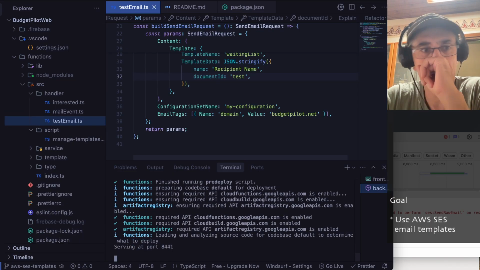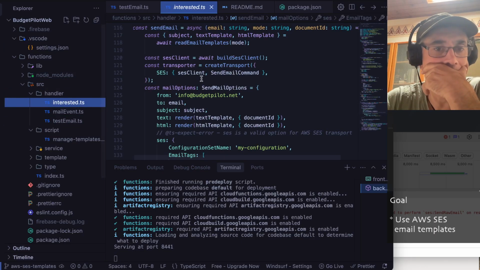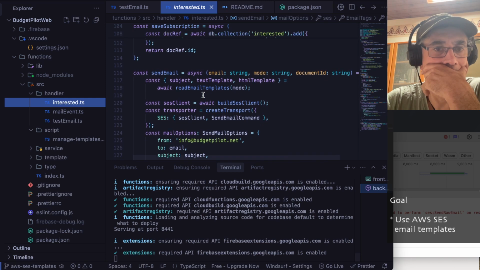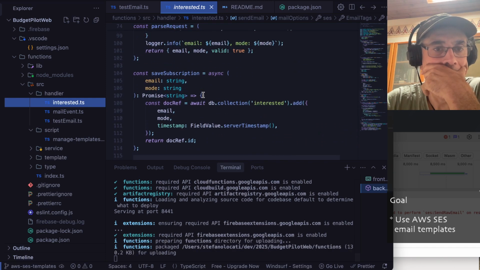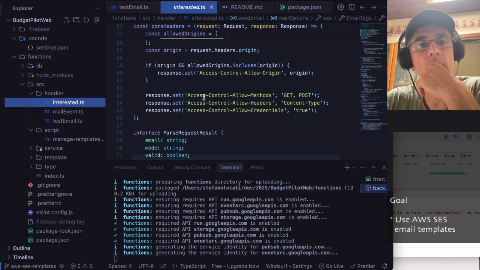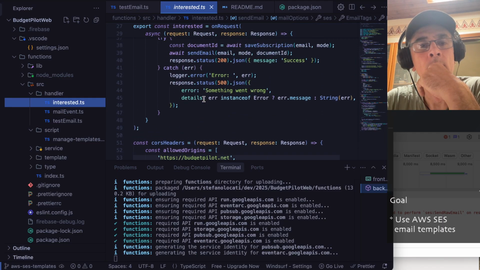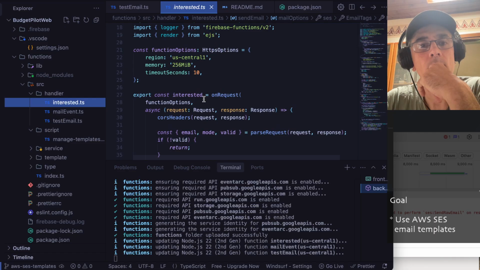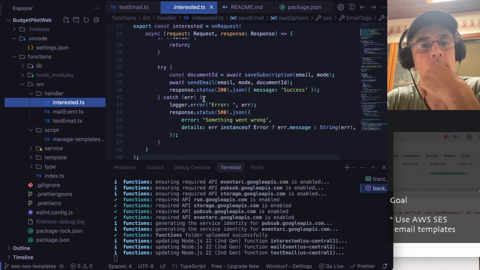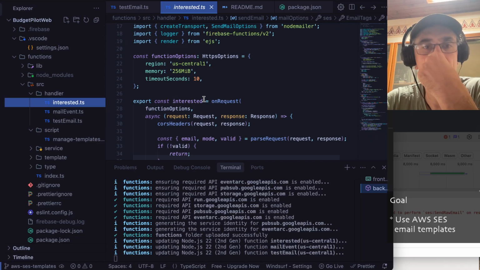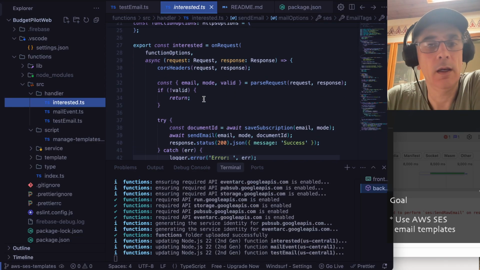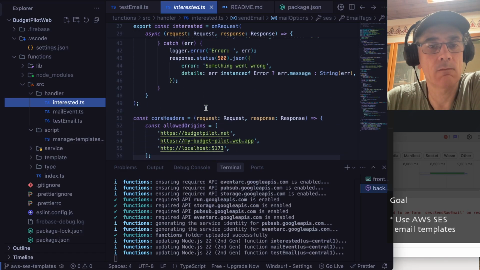However, anyway, this code will have to be changed, because now I'm going to cloud storage to read the templates. I don't need to do that anymore, because the templates are on SES. I don't need to use NodeMailer. I don't need to use EJS templates.